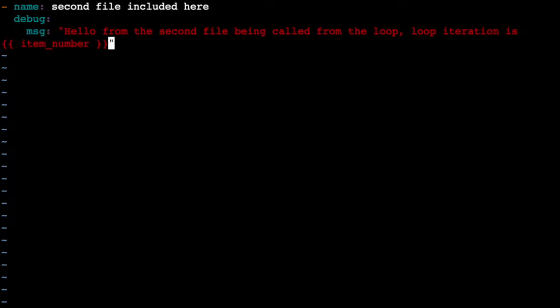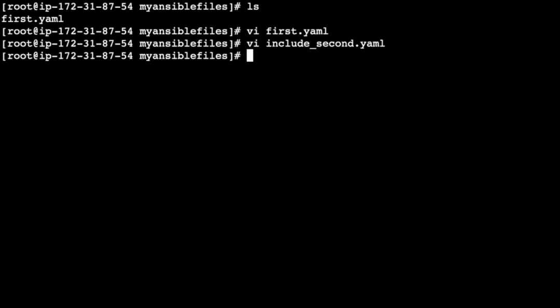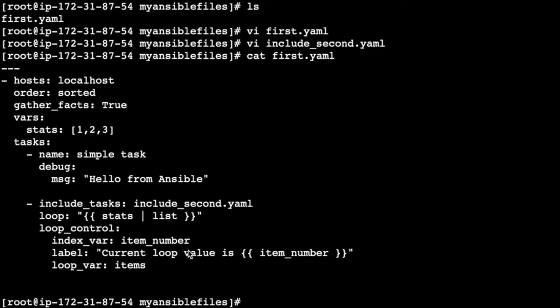Now remember, item_number is how this second file is receiving the loop iterator value. So if we go back to the first file where we have our loop construct, our index_var is defined as item_number. If we called it item_gocarts, it would come out as item_gocarts in the second file. Whatever you call it here is whatever you've got to reference it as in the second file. So now we'll go ahead and execute our playbook.